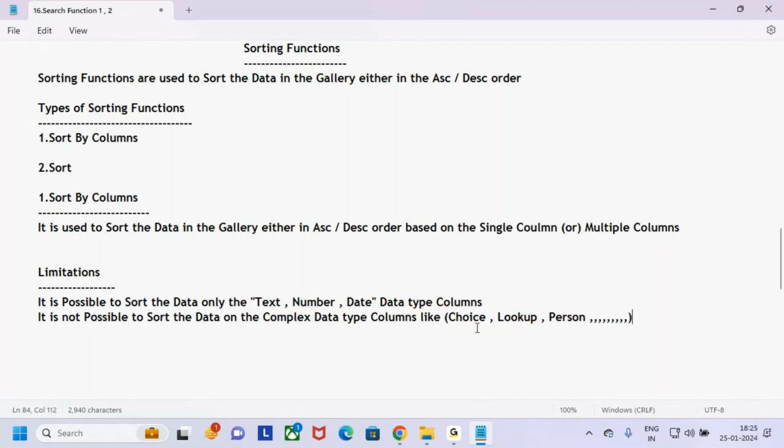Now, in order to sort the data on complex data type columns, we need to use the second function. The second function is the Sort function, guys. With the help of this Sort function, we are able to sort the data on complex data type columns. Let me keep it here.